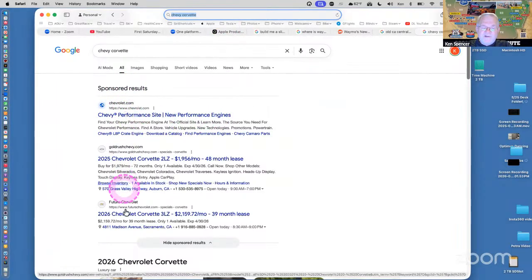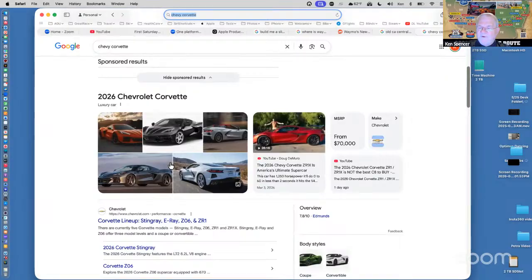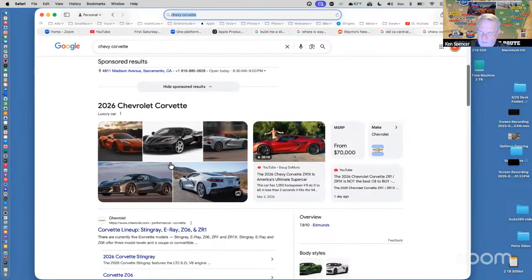So these first ones are sponsors. In other words, they're paying Google to have Chevrolet.com be the top one above Gold Rush Chevrolet. And of course, these are all done locally. It knows where my internet on-ramp is, so it does it accordingly. These sponsored results are how Google makes its money, how they can afford to pay Apple $4 billion a year. Well, that wraps around into the whole situation with using Google Gemini, which is Google's AI.